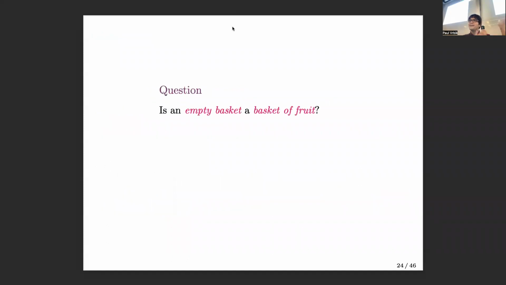Okay, so this is the argument I had with my wife. I came home frustrated one day after being incapable of explaining this to the class. We had this conversation: what would you answer to, is an empty basket a basket of fruit? You say no. I say, does it fail to be a basket of fruit? So I say yes, because it doesn't fail to be a basket of fruit.